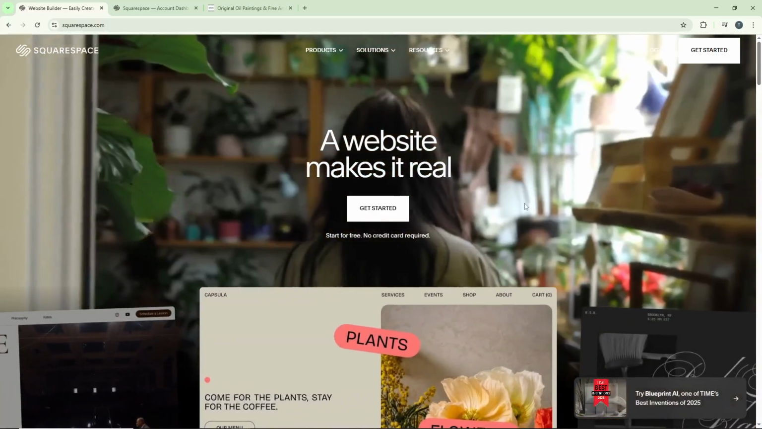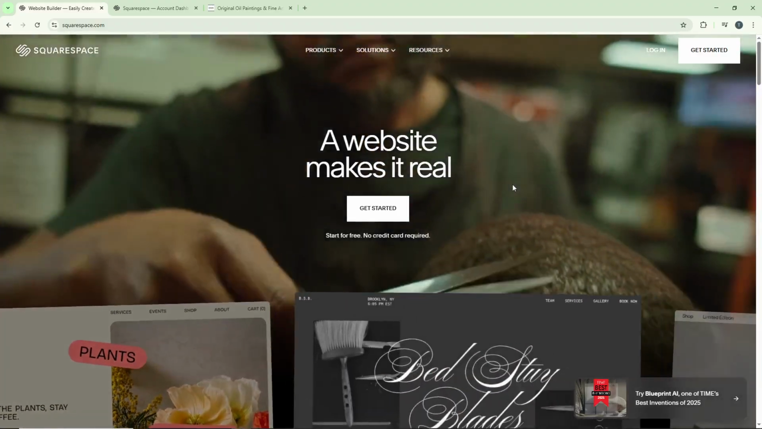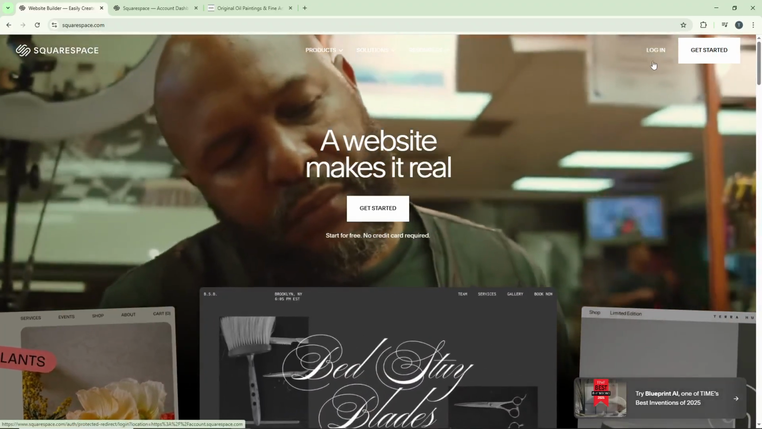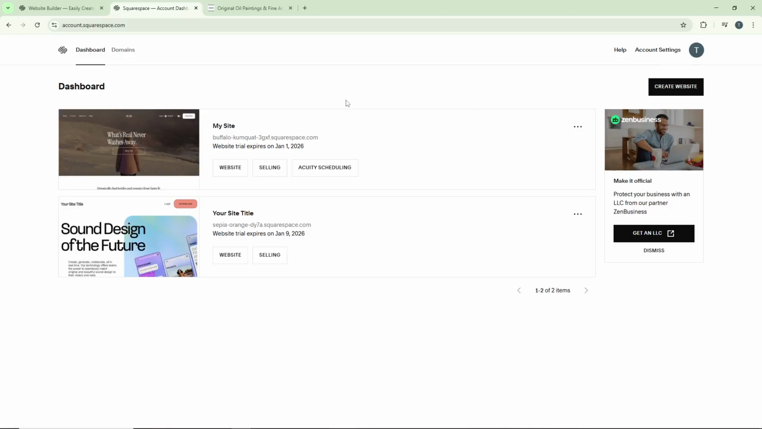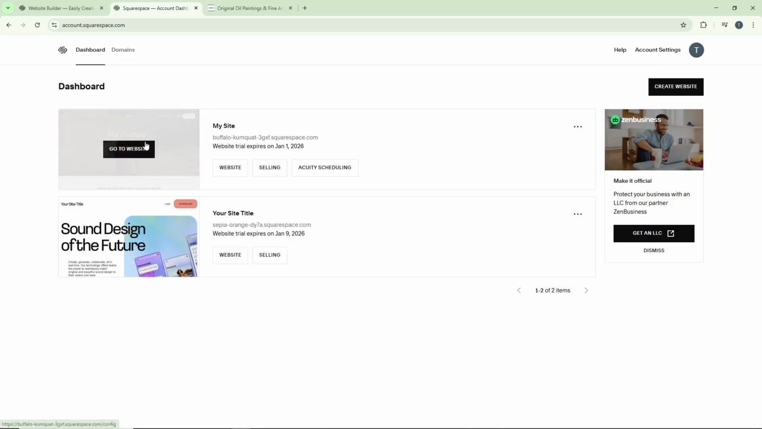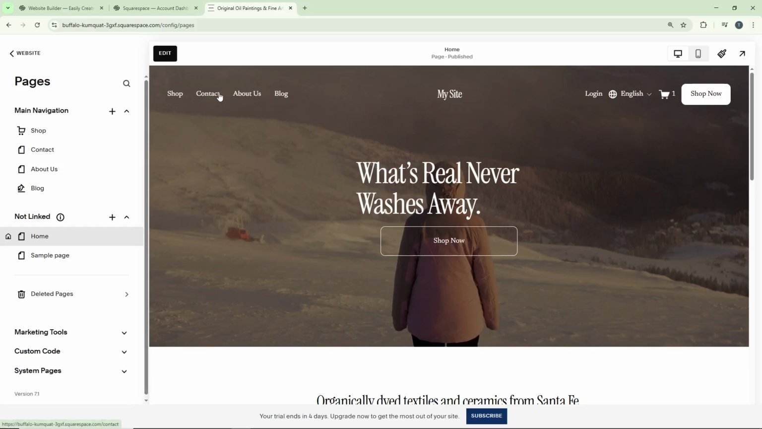First, head over to squarespace.com and log into your account. Once you're signed in, you'll land on your dashboard where all your websites are displayed. From here, simply click on the website where you want to customize the checkout button. This will open up the main editing interface for that particular site.